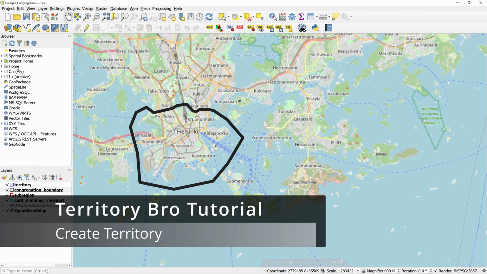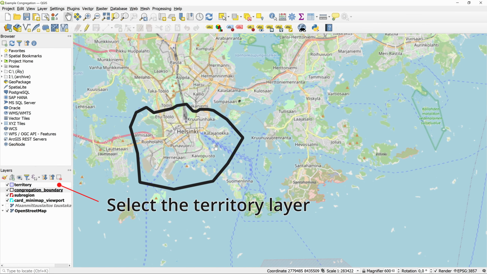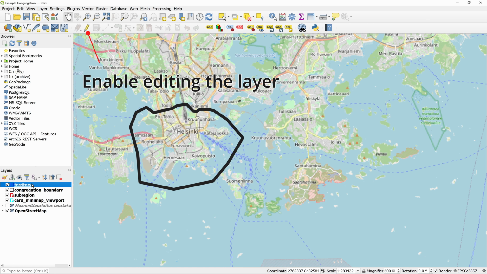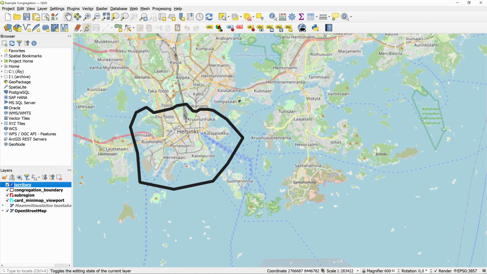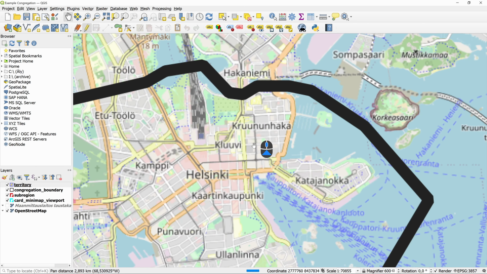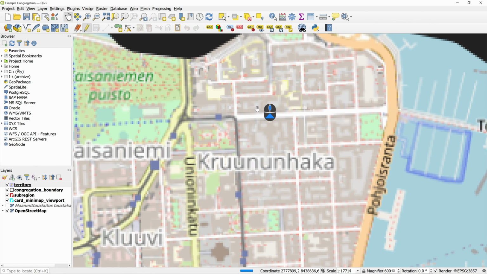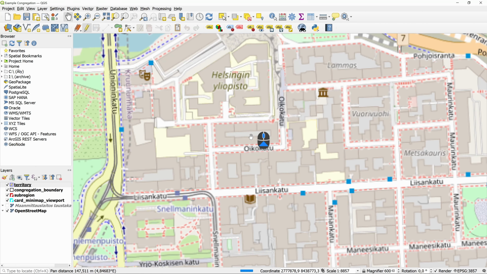How to create territories. Put territories to the territory layer. First select the layer and then enable editing the layer. Let's zoom into the territory we want to add. Use the hand tool to drag the map and the mouse wheel to zoom.